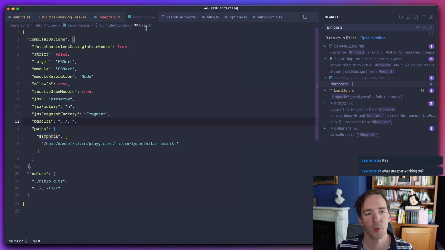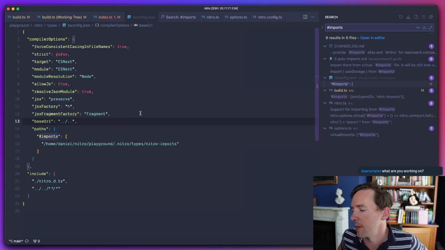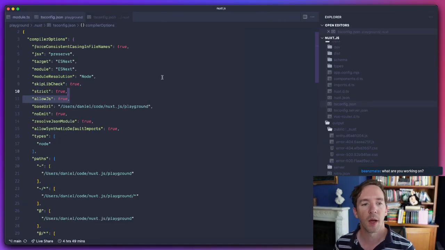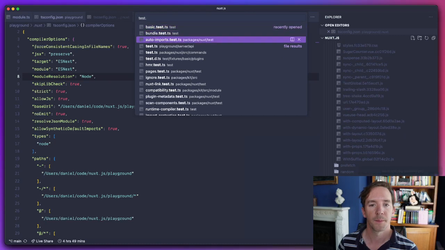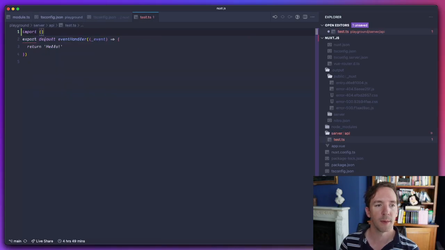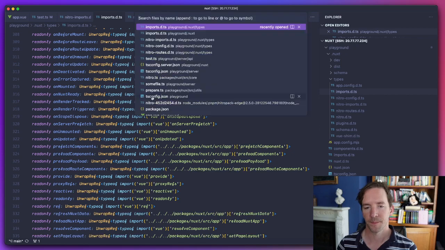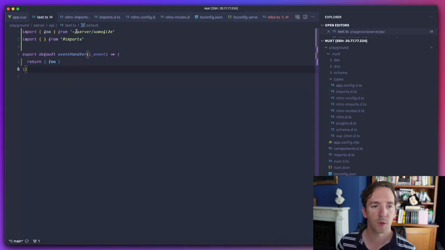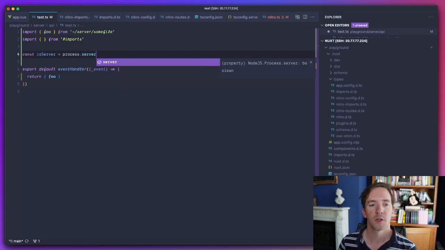I'm working on improving type support in Nitro. We have a couple of things within Nuxt when using server routes. I want to be able to do things like this. If you have a server API route here, we need to be able to, for example, import test. Oops, this is not my project. This one, we need to be able to import using aliases. We need actually to const isServer is process.server.